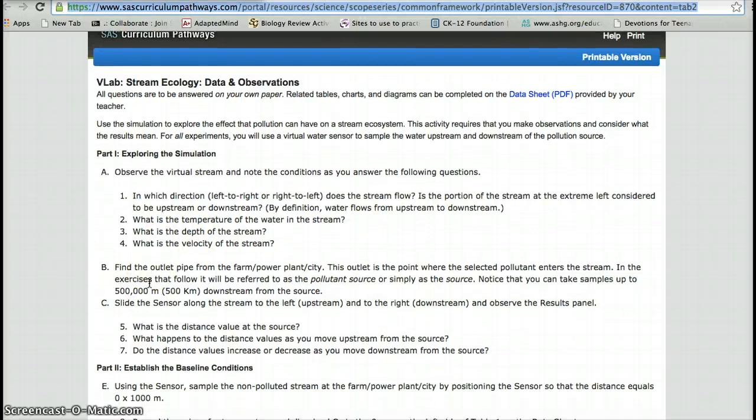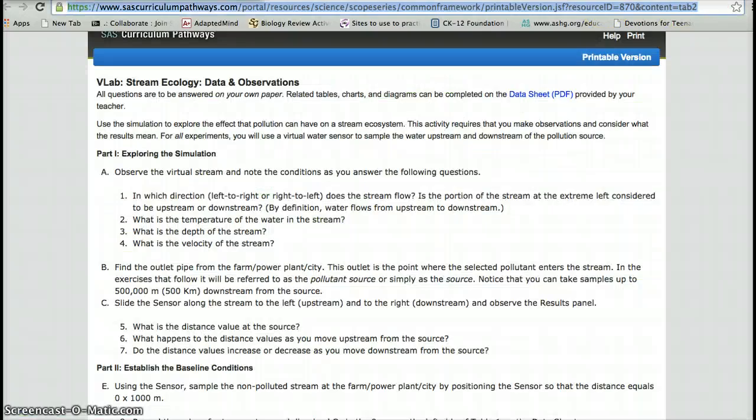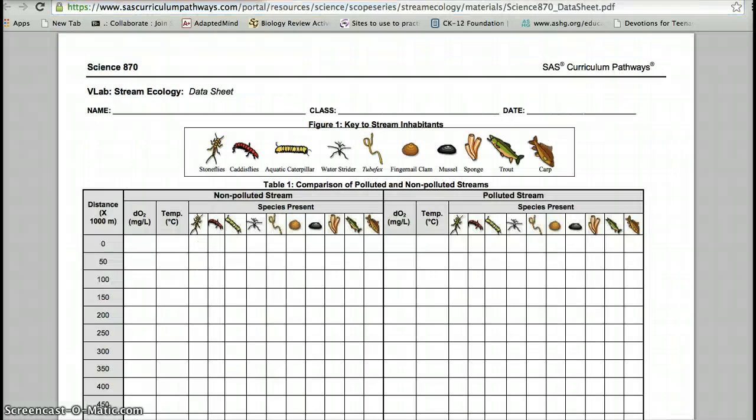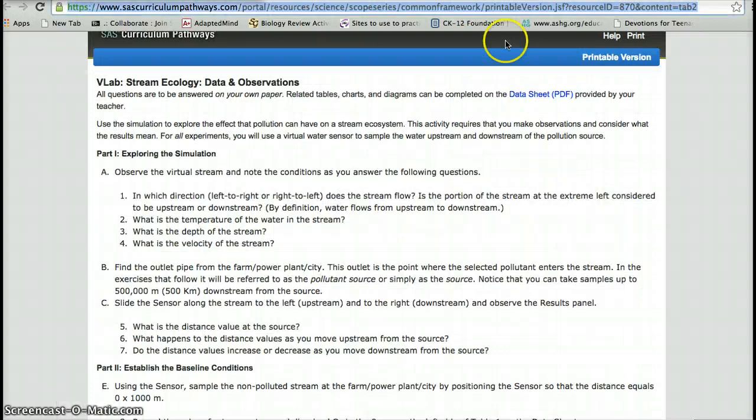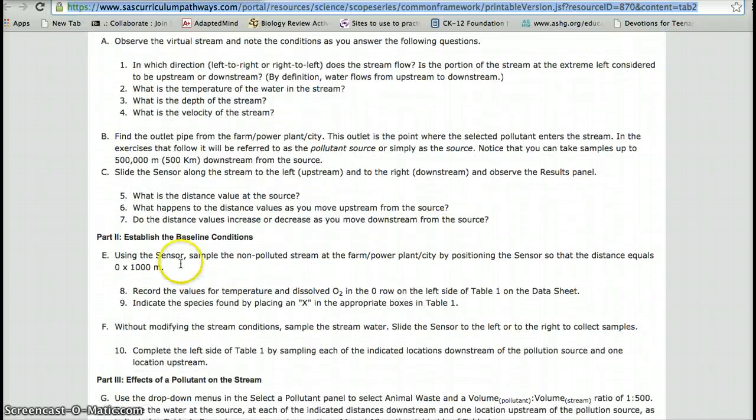You find the outlets. If you look at the outlet, it is this area right here. This is where the pollution is going to be dumped. And this is going to allow you to change when you're marking on your data sheet. If you look here, this is the data sheet that you're going to be working off of. And these are the things that you're going to be changing and measuring: the dissolved oxygen and the temperature, and checking off the species.